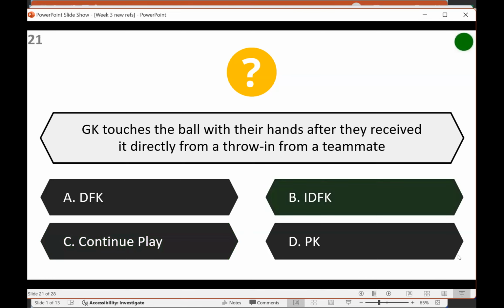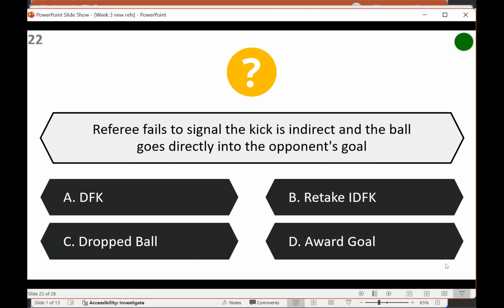All right, this is another one of those obvious ones. If they throw it in right to the goalkeeper and they pick it up, that's a no-no. And I told you about this. If the referee fails to signal an indirect, unfortunately, you have to make them retake it.